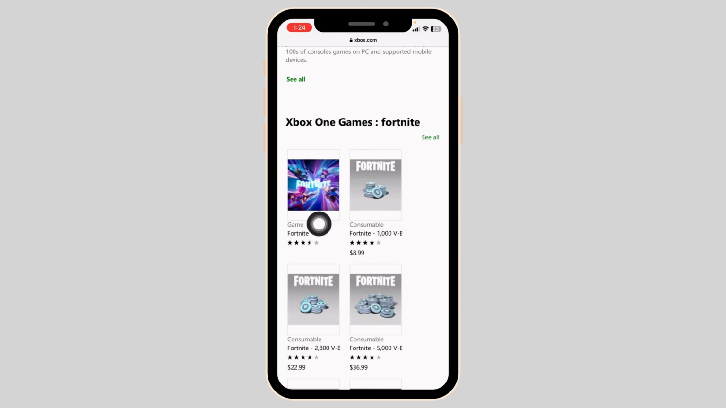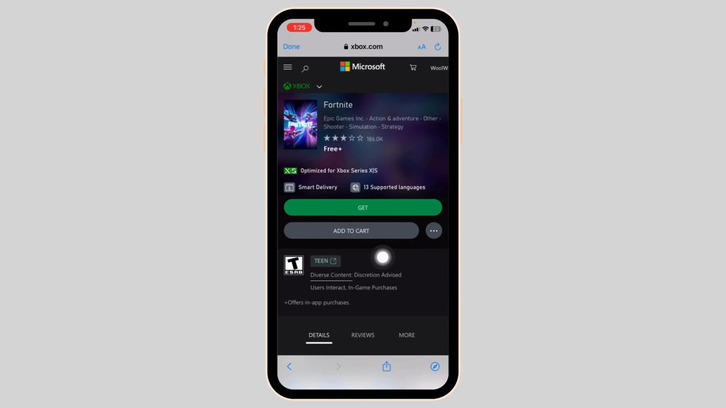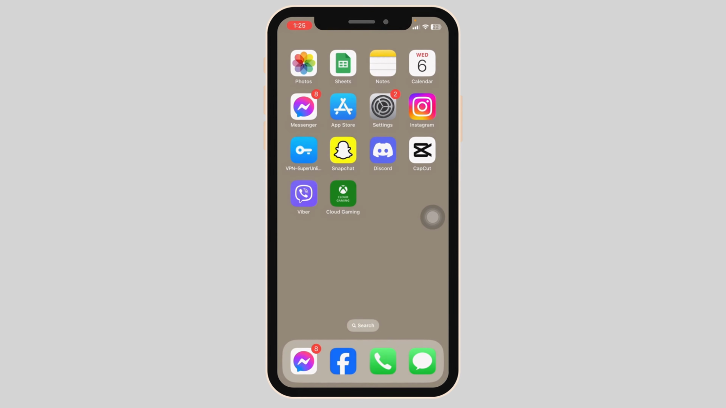Now game will appear. Just click on it. If you have this game, you will see the option of play over here. Just click on it. And for the best experience, rotate your phone to the landscape mode and connect your account to the Epic Games. Well, this is how you can play Fortnite on iOS.